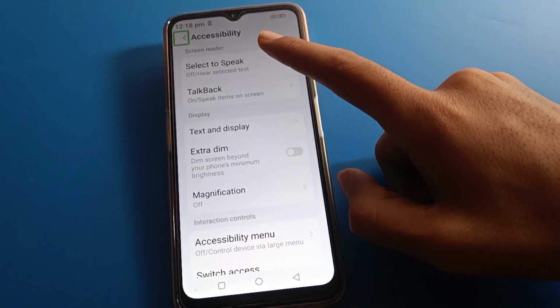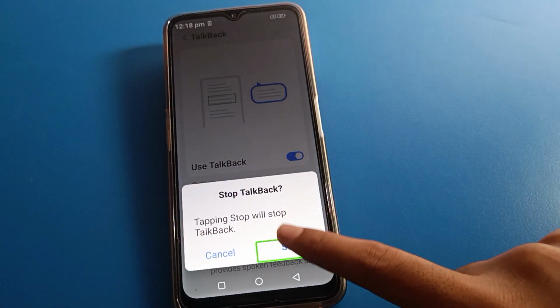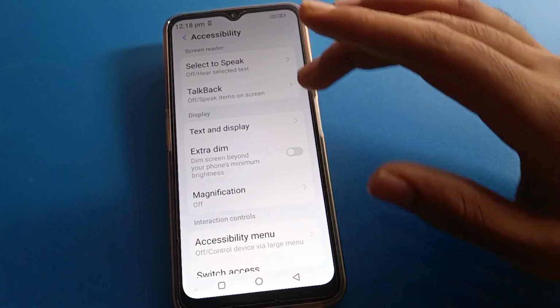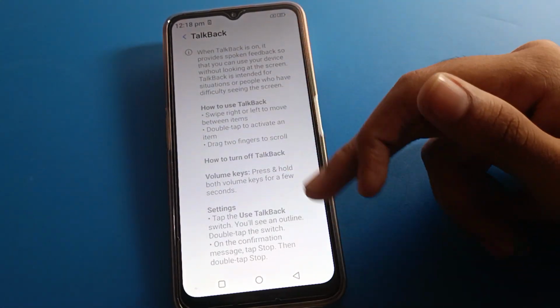Directly, friends, you can see talkback setting here, double tap here. Use talkback, double tap, stop button, double tap, talkback problem solved. So friends, you can solve the talkback problem with shortcut setting also. And if you want to use talkback, you can use talkback.